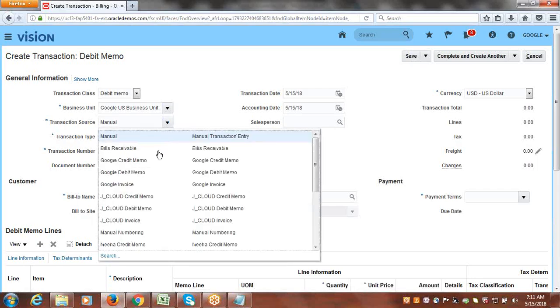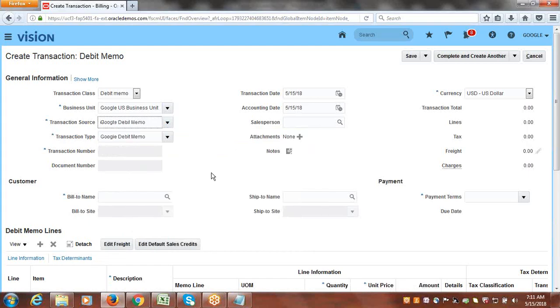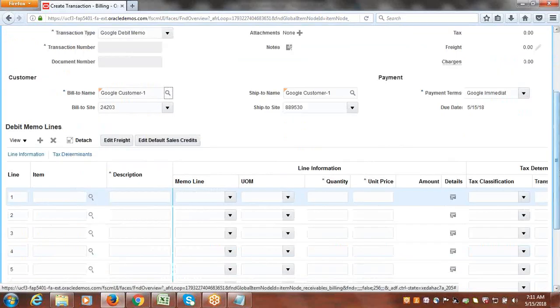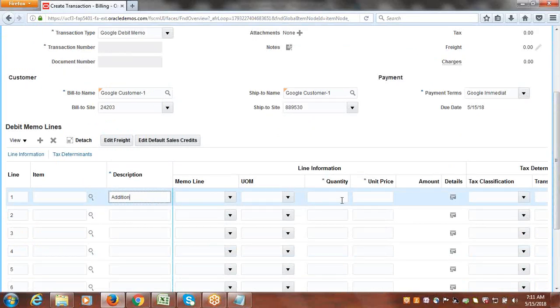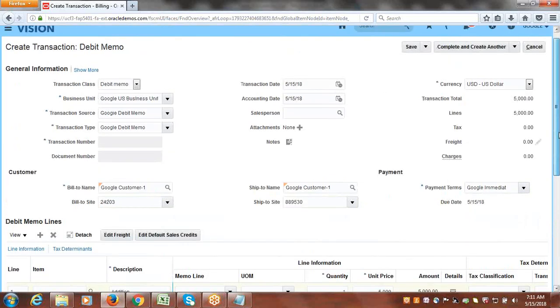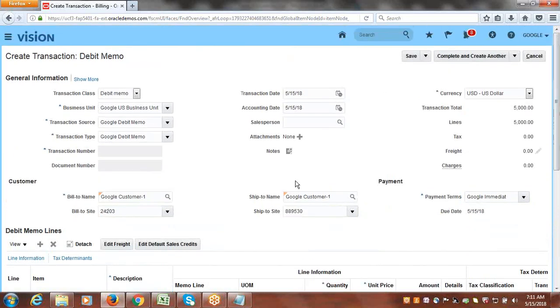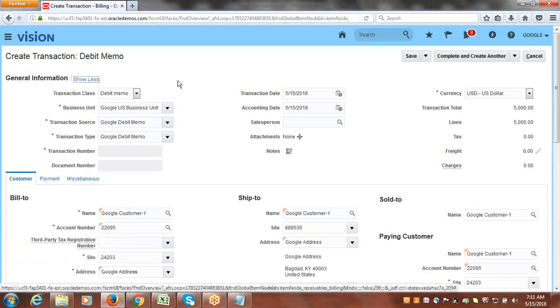We know that, same. So select source as Google debit memo transaction source and specify the customer details. And enter some description, quantity 1. You may want to add 5 more thousand to an existing transaction. So done. We create it the same as an invoice transaction. Go to show more.